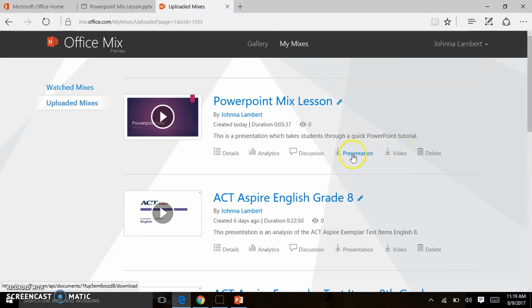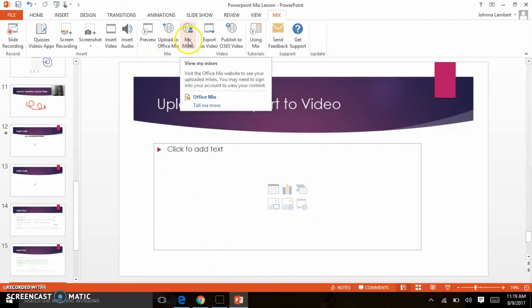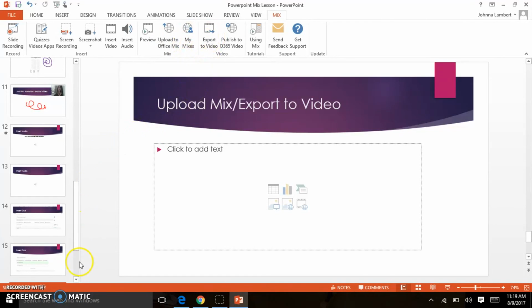You can download the presentation and you can download the video onto your device, but remember that when you download the presentation, it's going to look different from the video because this is a PowerPoint. You have to transition through just like a PowerPoint. This is a video and it plays like a video. And that is how you upload to Office Mix, view your My Mixes, or export to video.